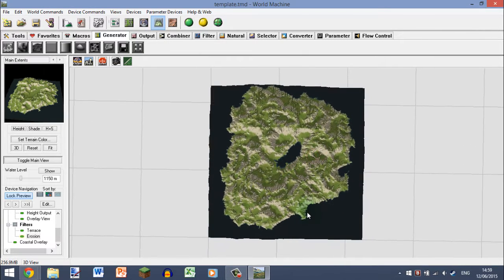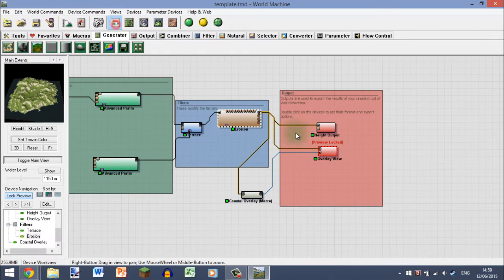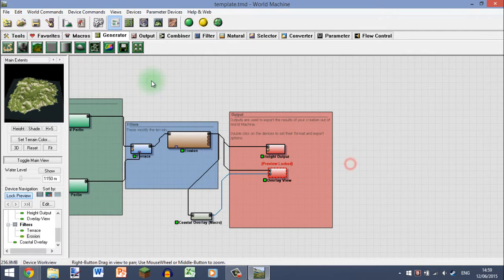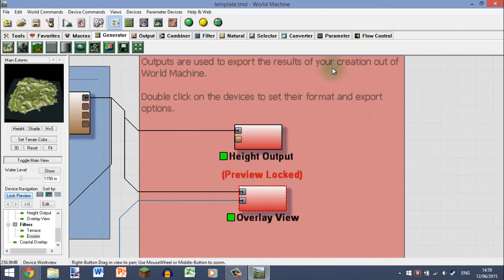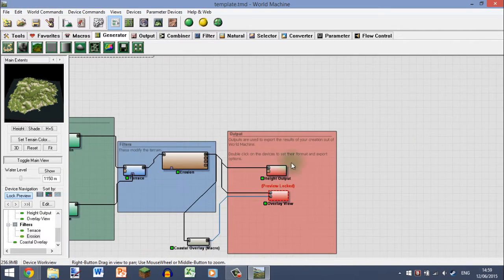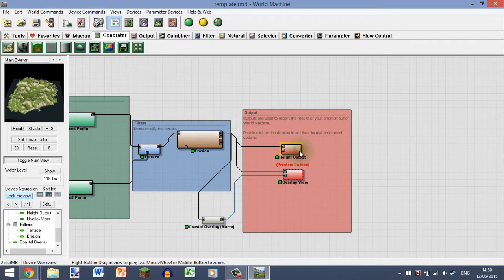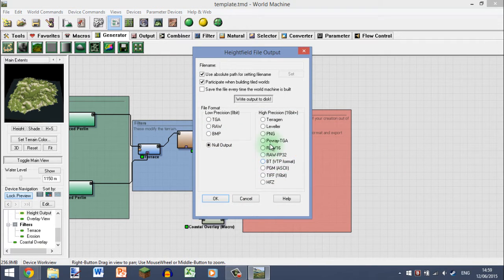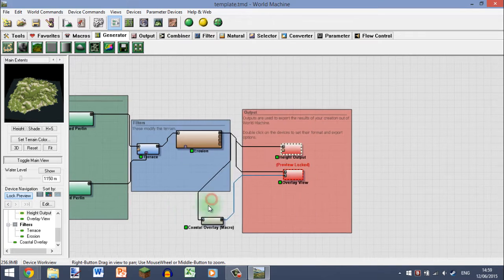The last thing you have to do when building your world is export it. You have to save it as an image. So to do that, you go back to this little guy and double click him and choose your export format. I use PNG because it's lossless. And then you set its output name, and then click Write Output to Disk, and that will write it for you.